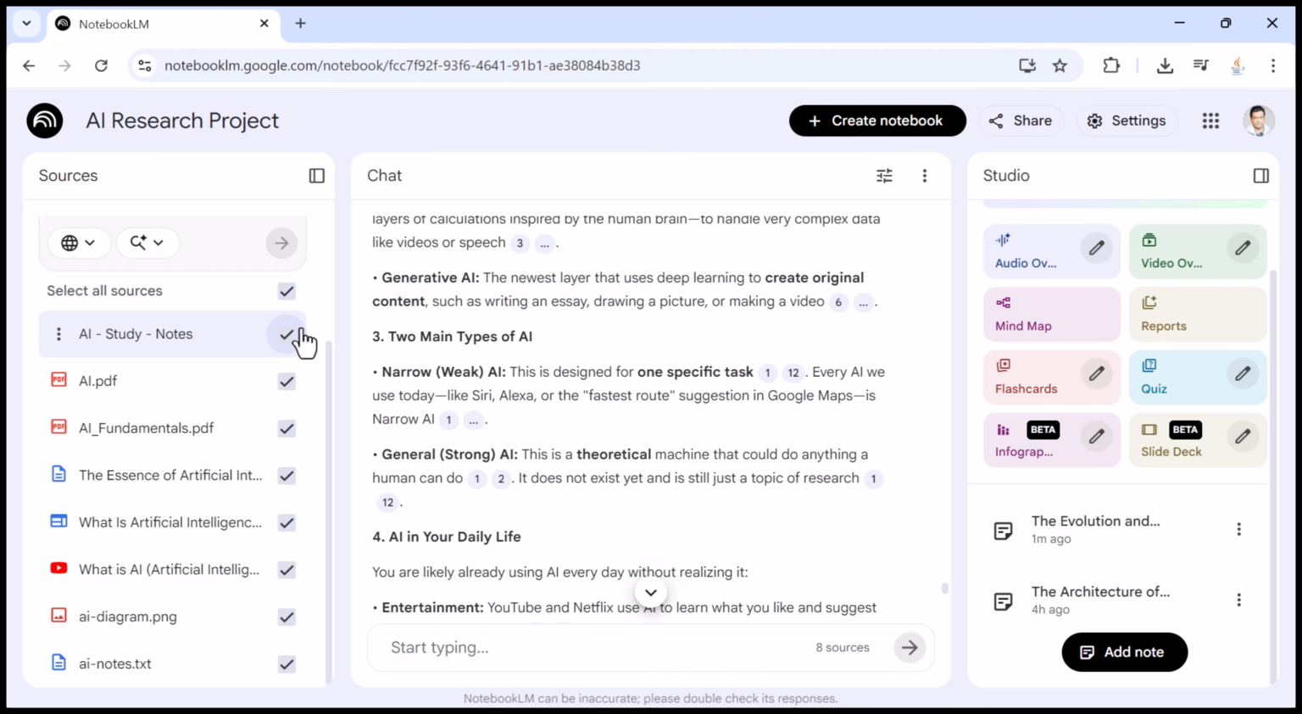Now watch carefully. In the sources panel, each source has a checkbox next to it. If I check a source, it becomes selected. If I uncheck a source, it is excluded from the conversation. Let me demonstrate this. First, let's unselect all the sources. Now let's select AI_fundamentals.pdf and AI study notes, Google Doc. I leave all other sources unchecked.